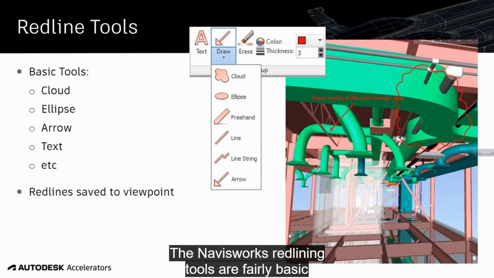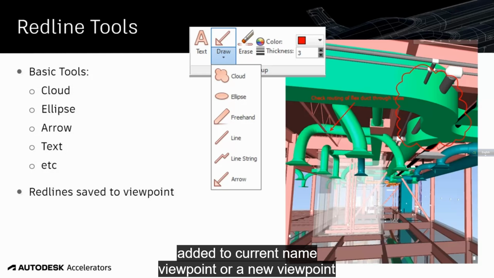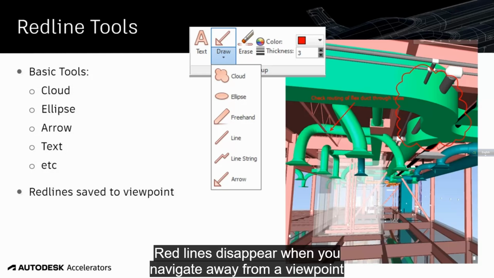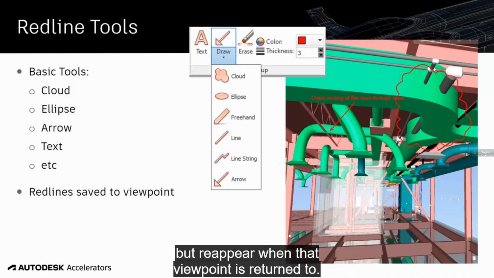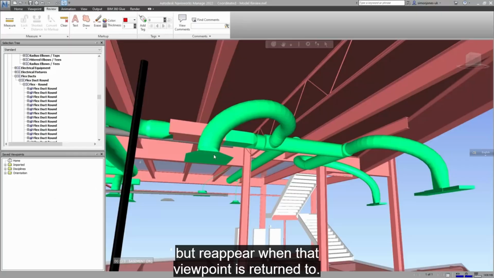The Navisworks redlining tools are fairly basic, but that does make them very easy to use, and it will not take long to get familiar with tools such as cloud, ellipse, arrow, and text. Once a red line is placed, it is automatically added to the current named viewpoint, or a new viewpoint is created if required. Red lines disappear when you navigate away from a viewpoint, but reappear when that viewpoint is returned to.